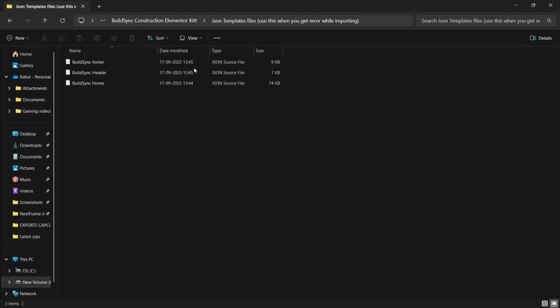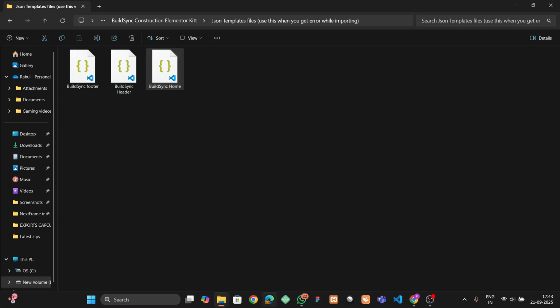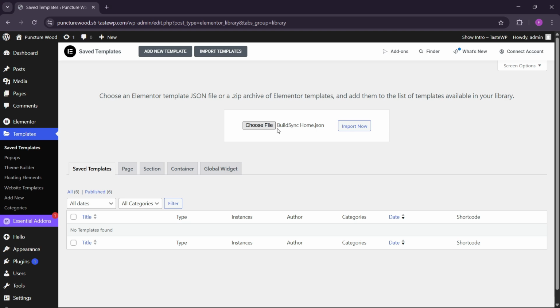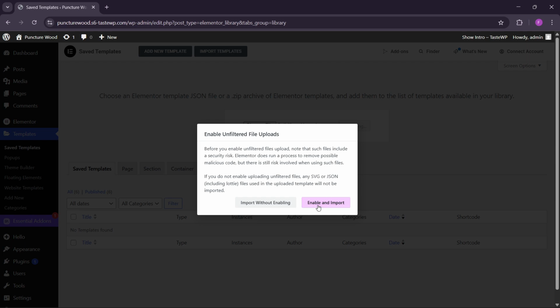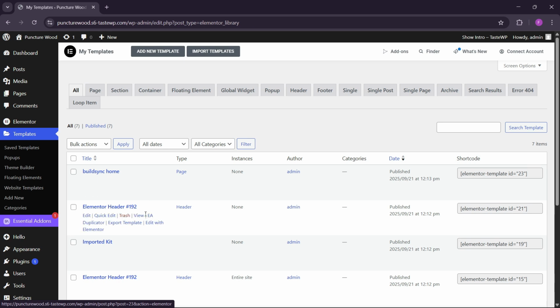So here you will see we have the Build Sync footer, header, and home. First we have to import the home. So let's go to this, and here we have to drag and drop this and import. And here you can see, click continue. Then after that, enable and import. After that, you will see that this will be imported here.